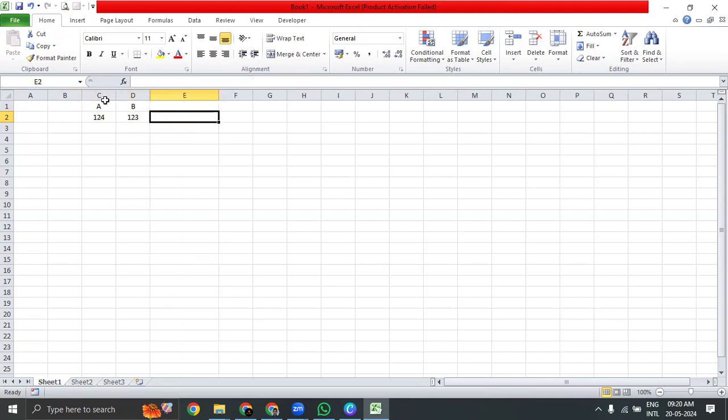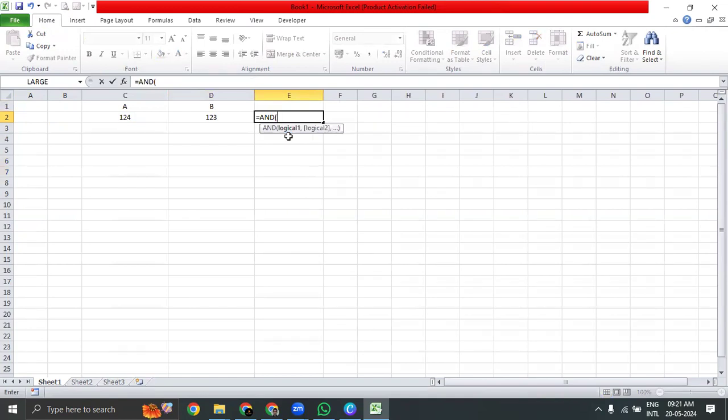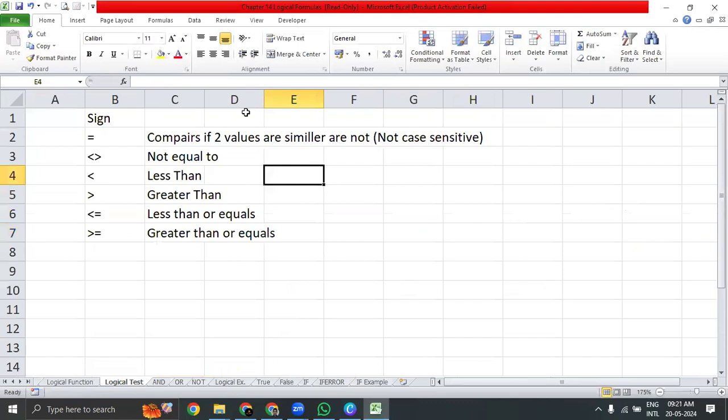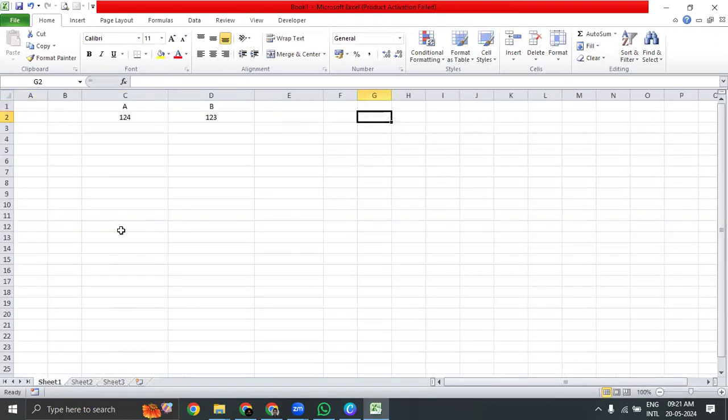Let's see what the different outcomes you can get are. For example, equals to A and B and logic 1. What is the logic? Before jumping into it, I'll show you the logical tests we can do: equals to, not equal to, less than, greater than, less than or equal to, and greater than or equal to. We are going to use these signs to compare two values as per our requirement.